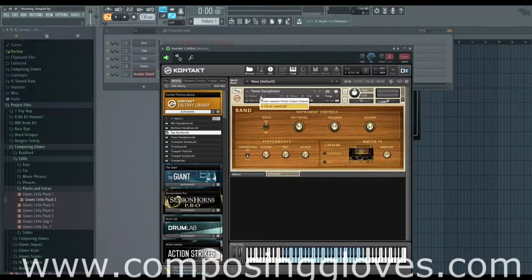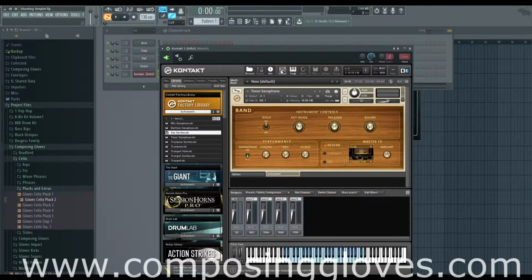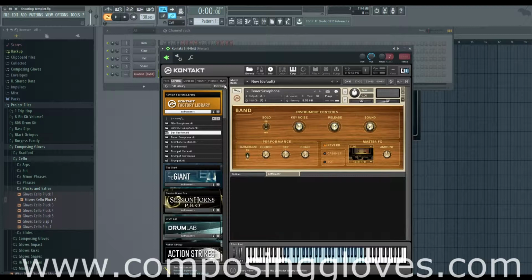You have your output, and if you click on it, it shows you what channel it's going to in your output tab that we talked about earlier. And if you create more channels, you'll be able to select which one you want it to go to. That could be very important if you're routing things through your DAW.